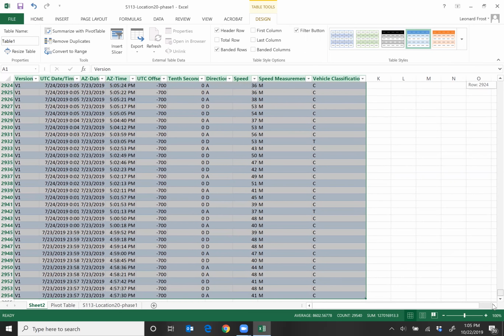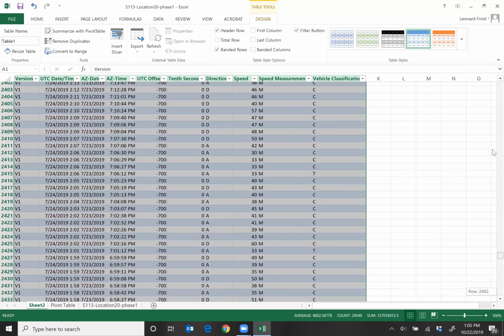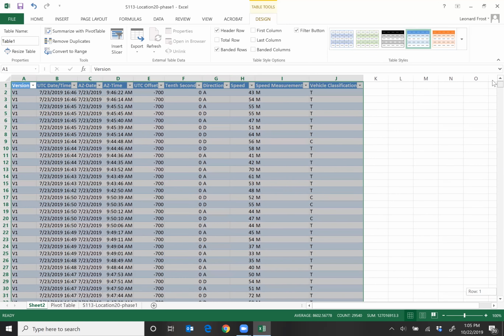The key thing to keep in mind is that this is based off of the Arizona date, which has been processed from the UTC time. Because the UTC time is set to Greenwich Meridian time, because of the 7-hour difference, some times that happen close to around midnight will be on different days.